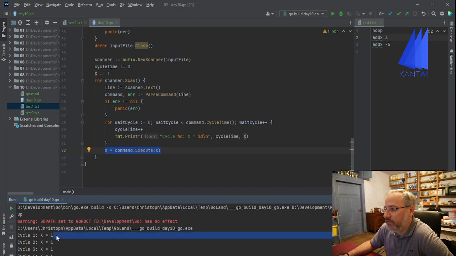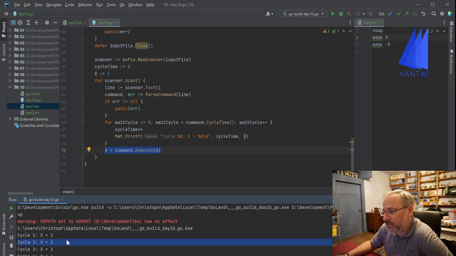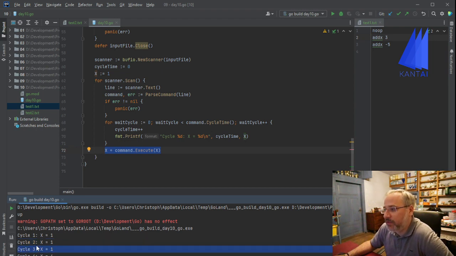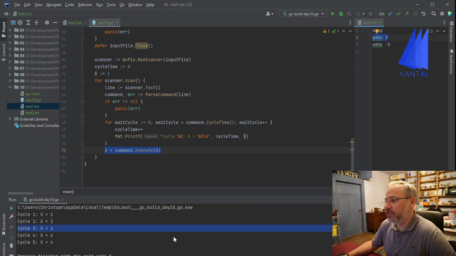So where we have cycle 1, x is equal 1. Cycle 2, x is still equal 1. Cycle 3, x is still equal 1, because within cycle 3, the result of this add 3 operation hasn't finished yet.